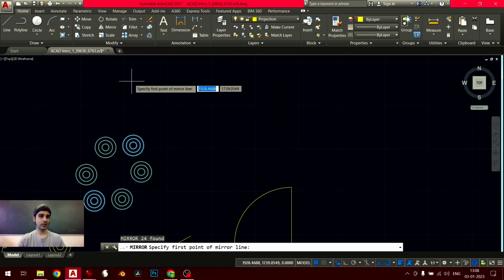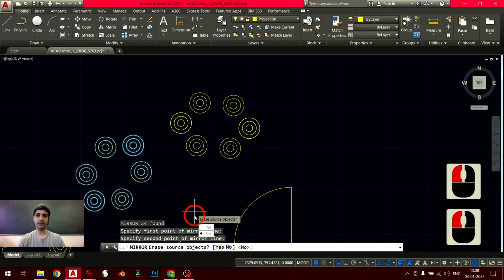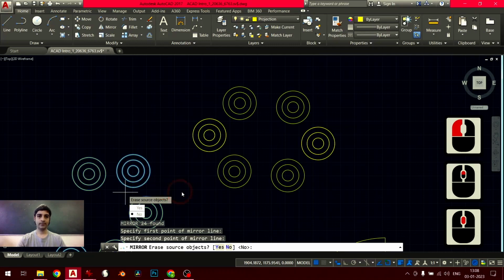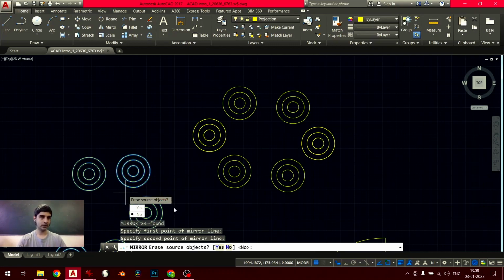So the line doesn't need to exist. I can just have a random line like this. I'll click once and I'll click again. Or I can base it around some reference if I'm trying to achieve a particular outcome.